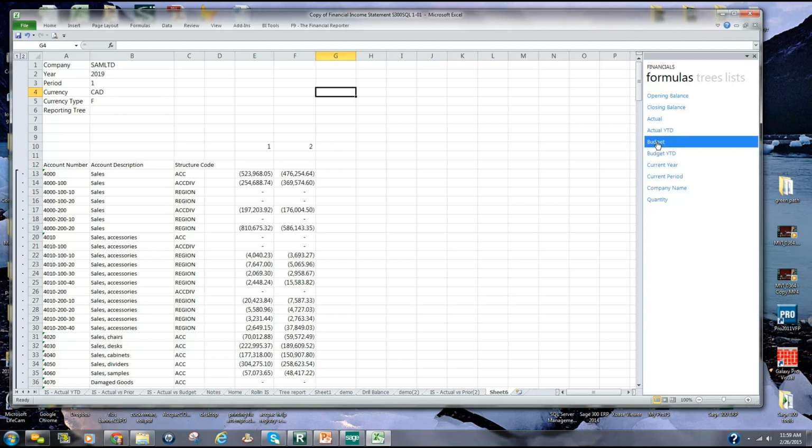Budget is going to draw upon whatever various budgets we have set up for this company, and there are also formulas for the current year, current period, and company name and quantity. And Jody Chase, you still there? I know your company uses quantities in General Ledger, and you can use this formula here to read the quantities and use those as factors in your reports. And you could use them to multiply, divide, or whatever, or just accumulate and show them on your reports as well. Okay? Yep.